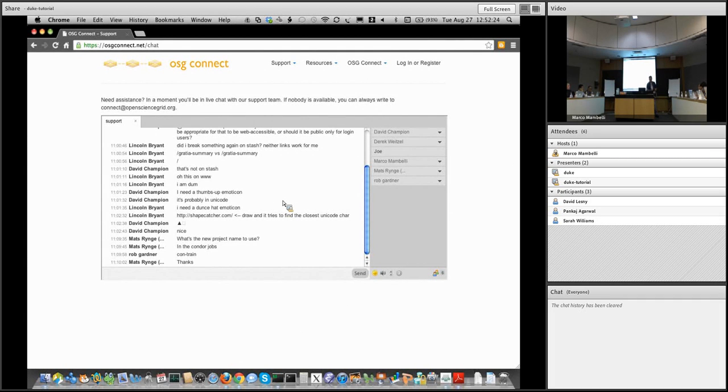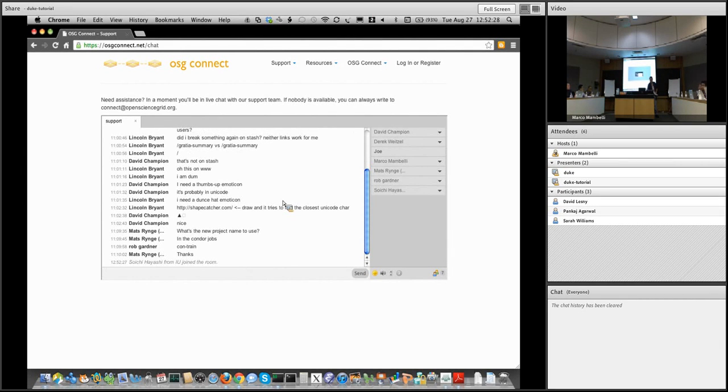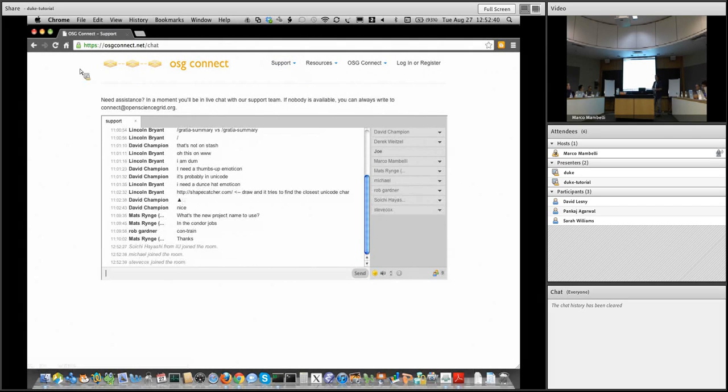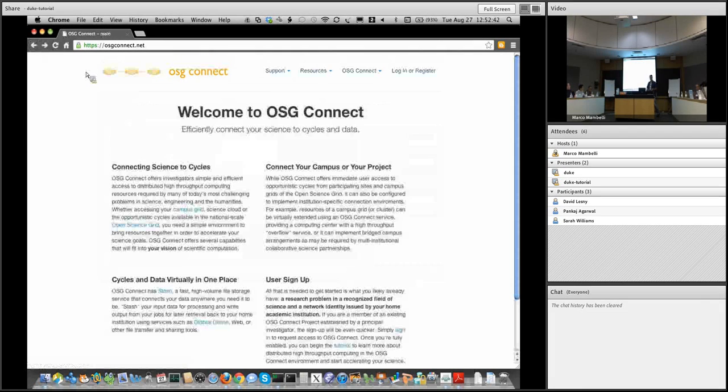I do want to point out the live chat option. This just goes to a little interactive page. Sign into a chat room and we're there to help. You can also do this with XMPP. If you have an XMPP Jabber account, there's support at conference.osgconnect.net that can also help there.